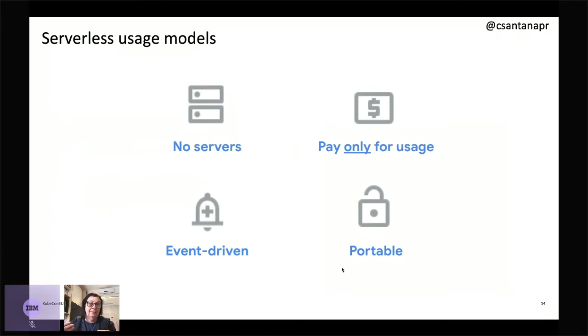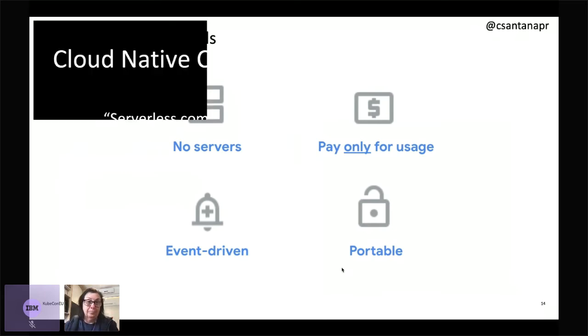Another thing is the idea of event-driven, that we want to make a connection between an event that happened and something that will run when this event was fired. And of course, we want everything to be portable, so we would like to be able to deploy our service easily everywhere that there is, let's say, a Kubernetes cluster or a Knative instance.